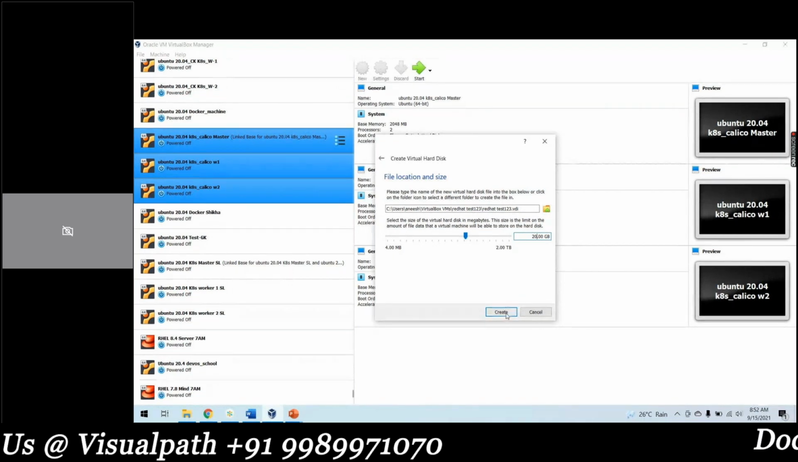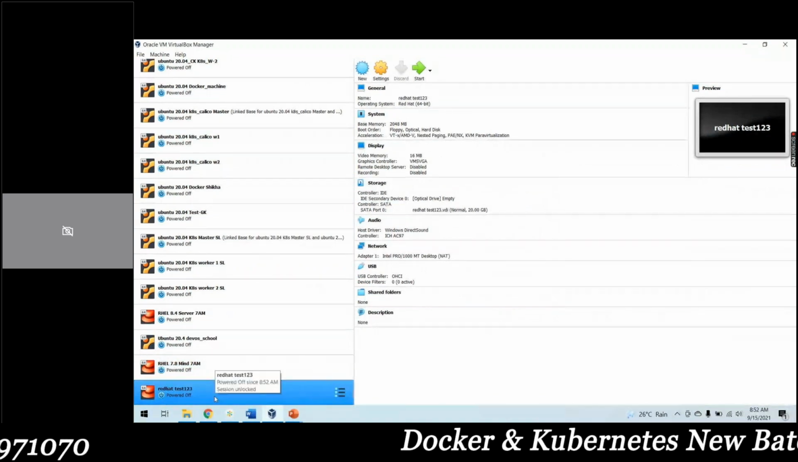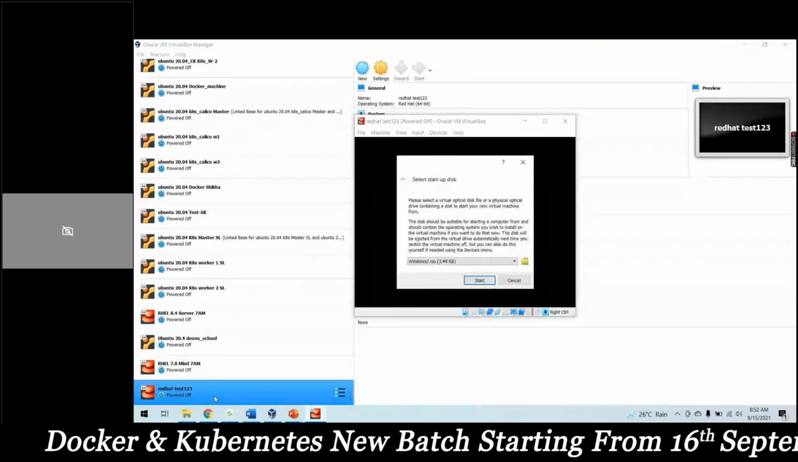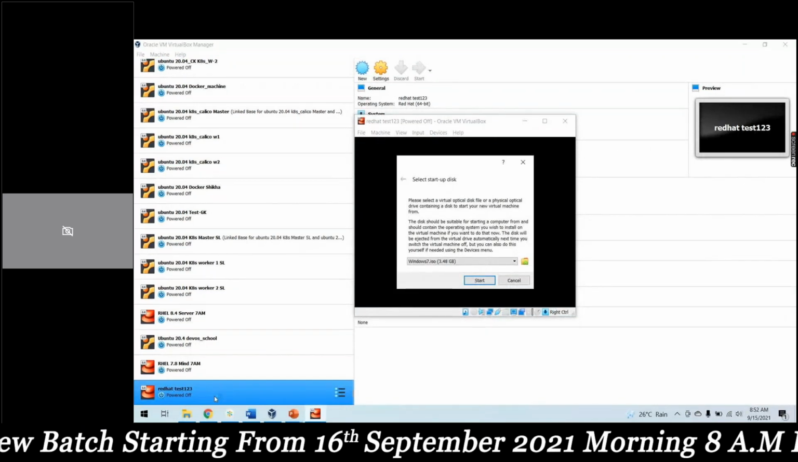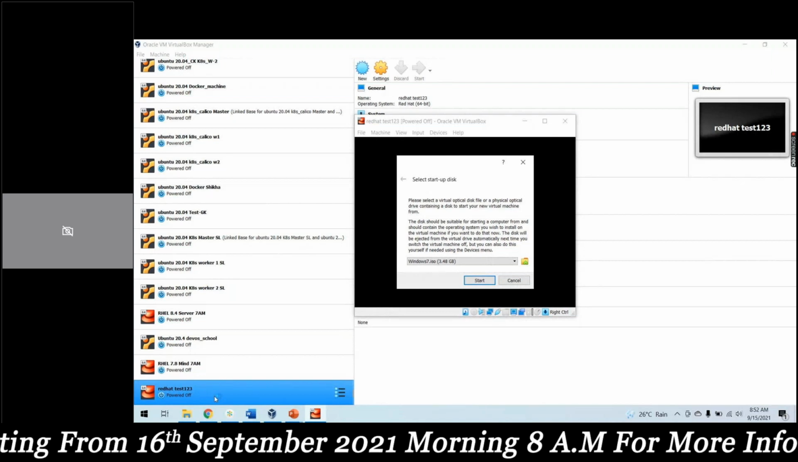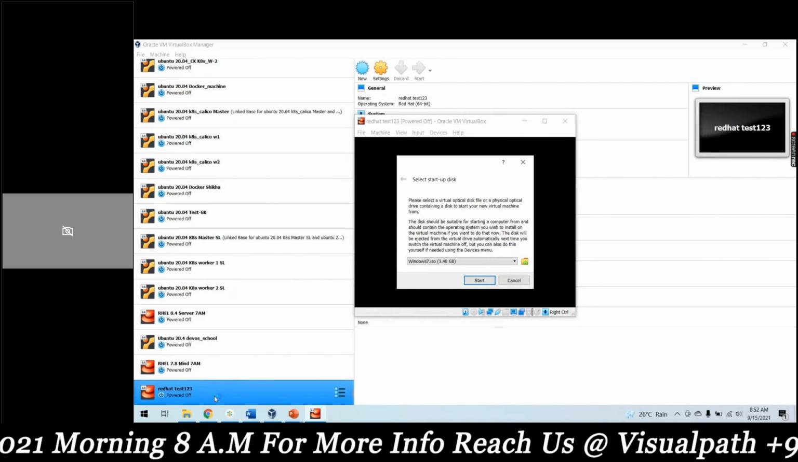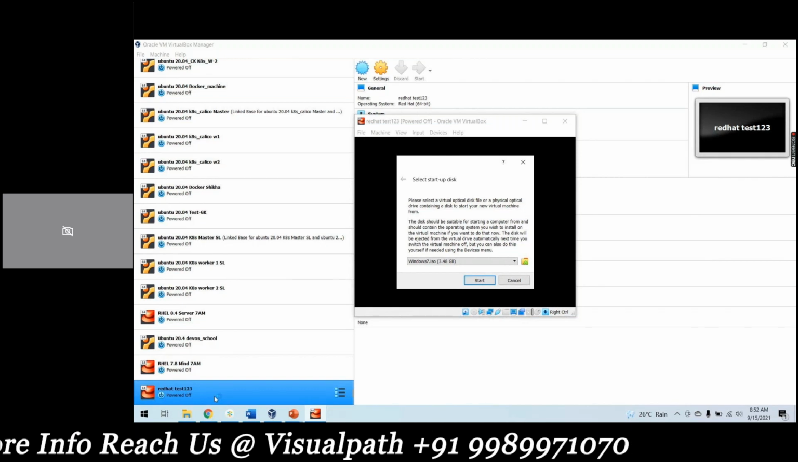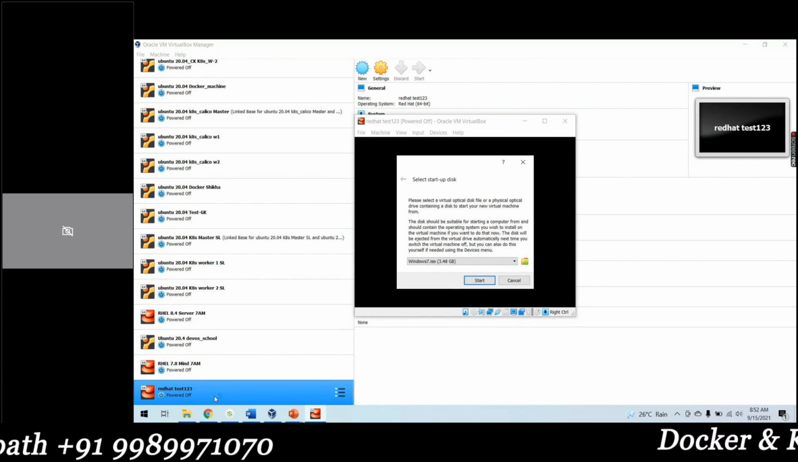Once our VM is ready, whenever you start this VM and try to install any operating system in it, those resources will be dedicatedly available for your server or your operating system. Whenever you are installing the Linux operating system, your installation setup will think that this is a separate machine where resources are dedicatedly available for it. This is hardware level virtualization.